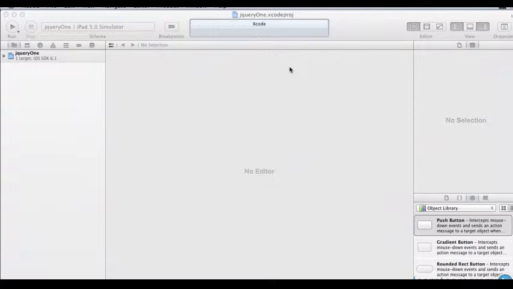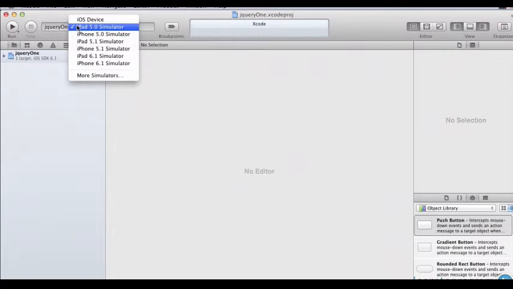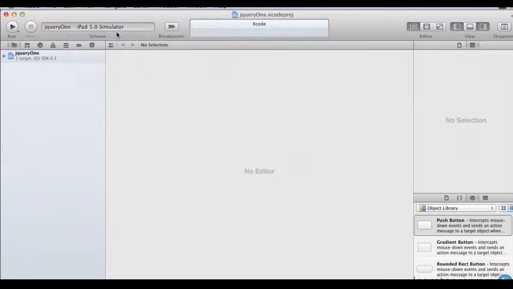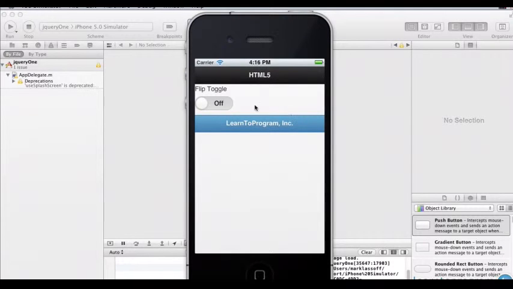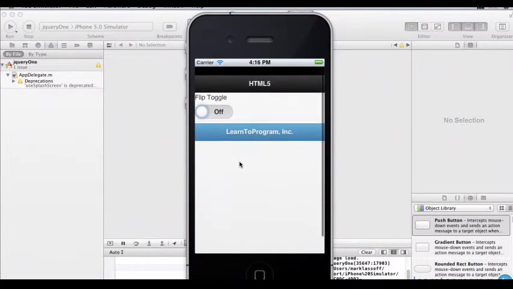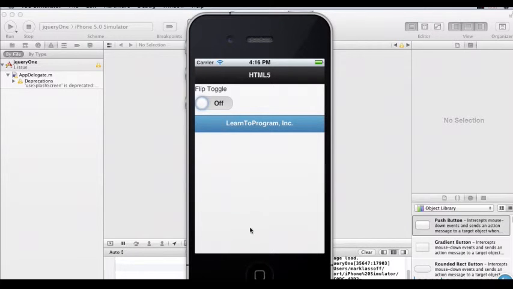Now it looks like we've got our application loaded up in the iOS development environment. Let's go ahead and choose iPhone 5.0 simulator, and we'll click Run so we can see what those jQuery features look like in the actual iOS environment. And now you can see it running under iOS. You'll notice that the footer doesn't automatically go to the bottom of the screen. It'll be pushed down to the bottom of the content, but not to the bottom of the screen automatically, unless you use some of your own fancy CSS code to accomplish that.